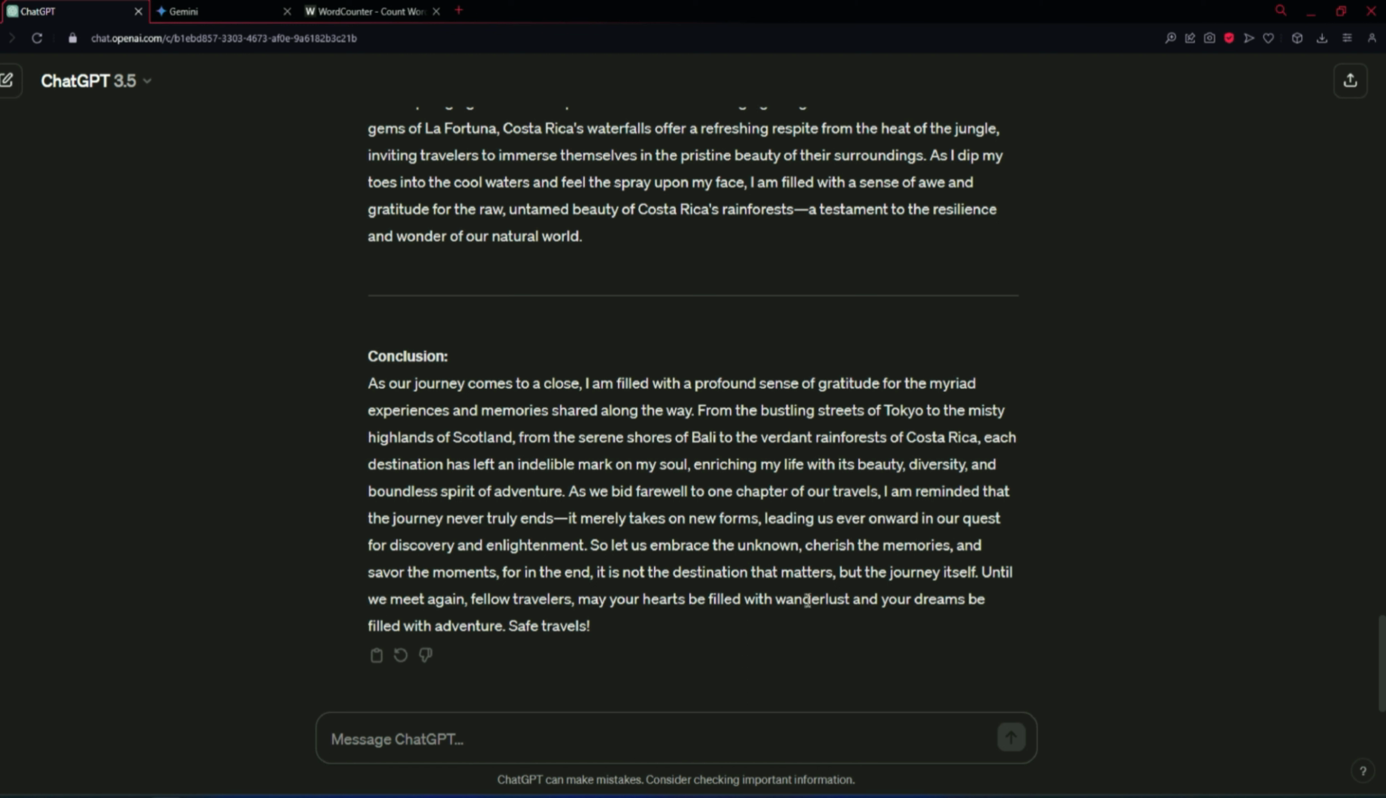Let's talk about ChatGPT's API and Gemini's API. ChatGPT has an API service that allows developers to integrate ChatGPT into their own applications. The API service has different tiers such as GPT-4 and GPT 3.5 with varying pricing and features.